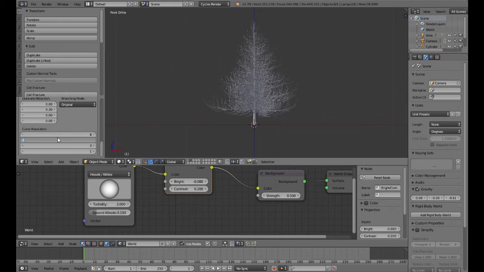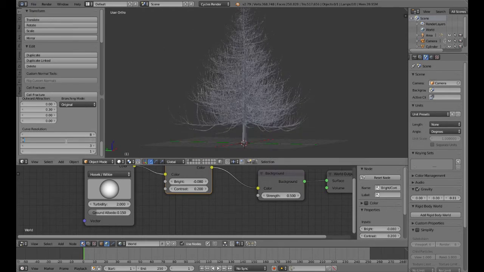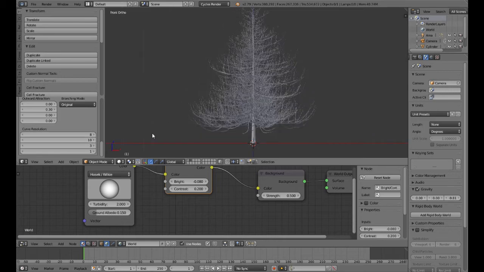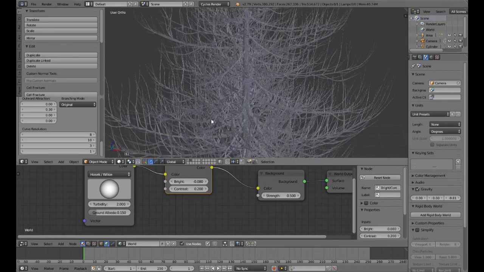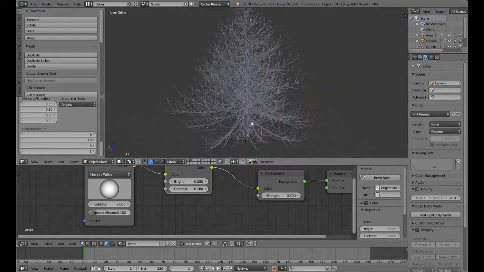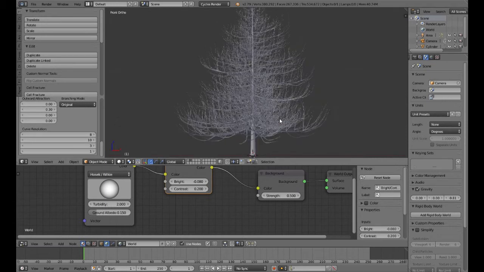Let me see. It will definitely slow my computer down. No, let me just give it level 10, and let's see the beauty of our Christmas tree. And yep, there we are. Here we are with our Christmas tree.